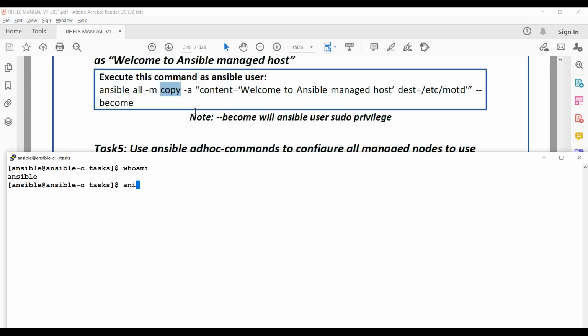We'll say Ansible. You can try it on all nodes. I'm trying it on one node, mhost4. Hyphen m copy module, hyphen a argument, content. Now content, whatever you want to add. For example, welcome to Ansible clients, right?